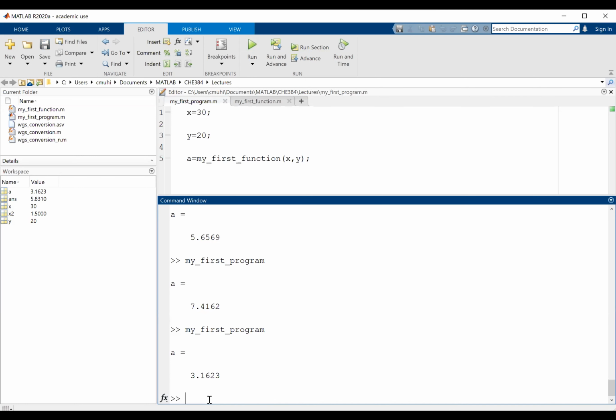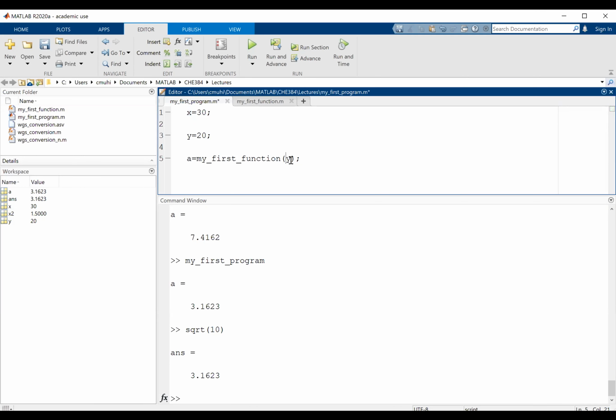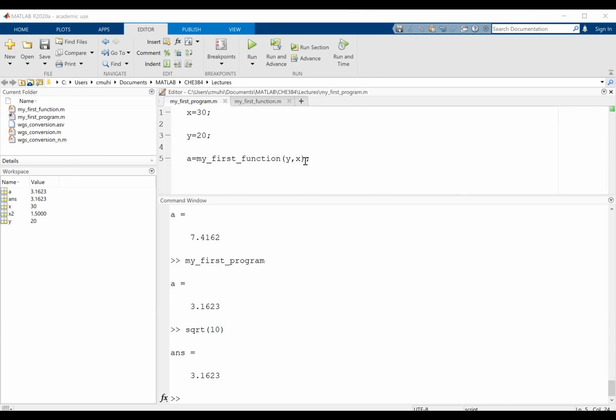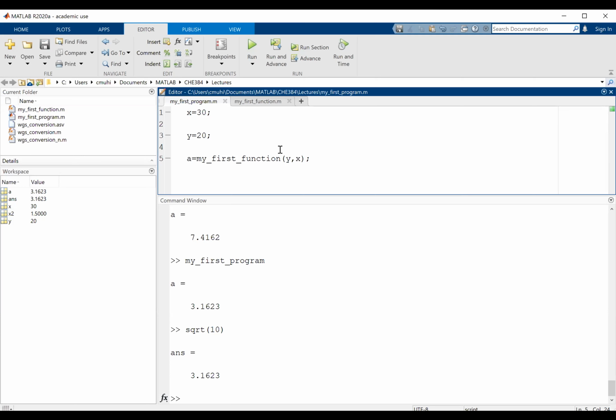So we can check if A is giving us the square root of 10. Down here in the command window, square root 10. Oh, that's exactly what we expect. So this is going to matter because let's say I swap these. I say y comma x. When I pass these variables through, it's going to put y in first, then x.